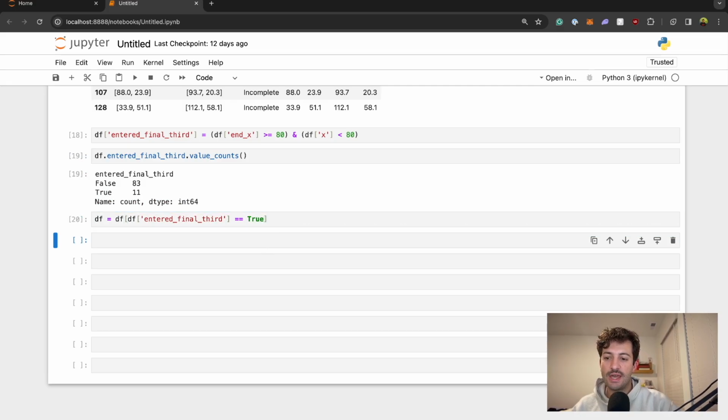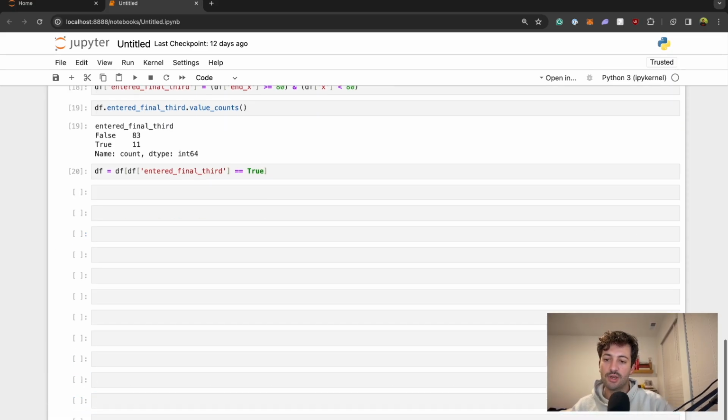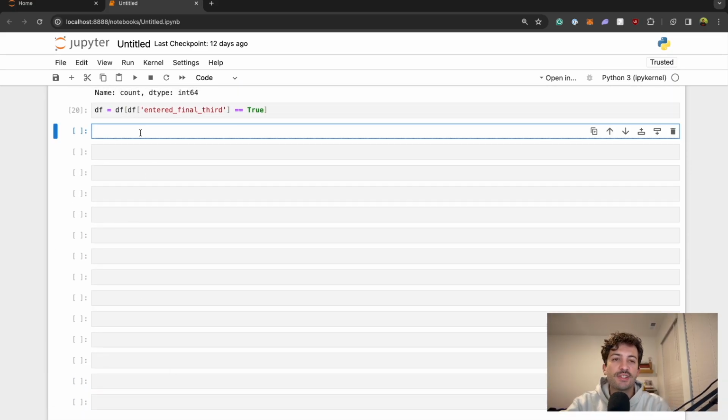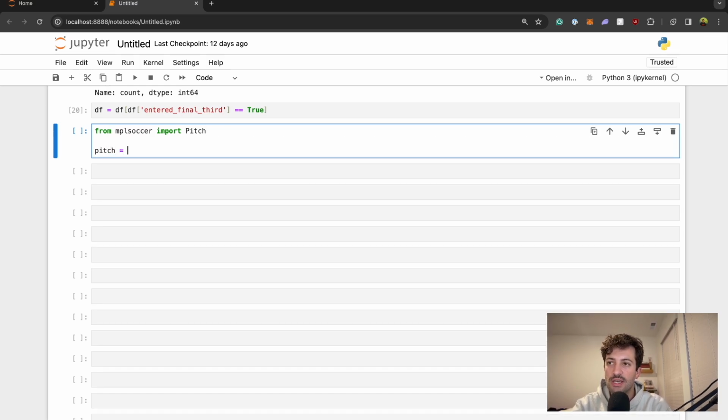So run that, and then let's start actually plotting this, and we can start to get some really good value and insight from this. This is where we're going to be using mplsoccer to create our pitch and also do our plotting of the passes. So we'll say from mplsoccer import Pitch, like we did in the previous video. And then we're going to say pitch equals Pitch, with pitch_type equals statsbomb, like that.